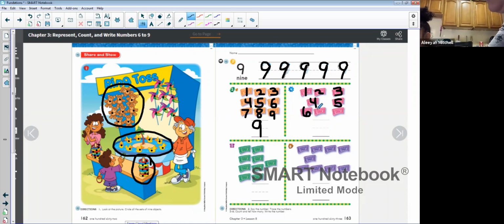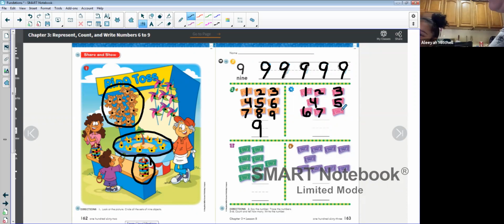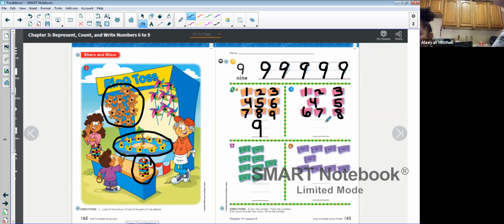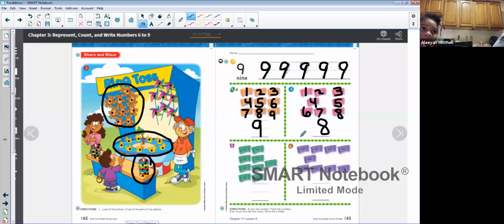7. Whoa, what happened to 6? After 5 comes 6. Oh. Now we're on 7. And Annalise, what's after 7? Yes, 8. All right, so Aaliyah, if we counted 8 pink tickets, what number do we write on the line, Aaliyah? 8. Good. Excellent job. All right, so finish that up.